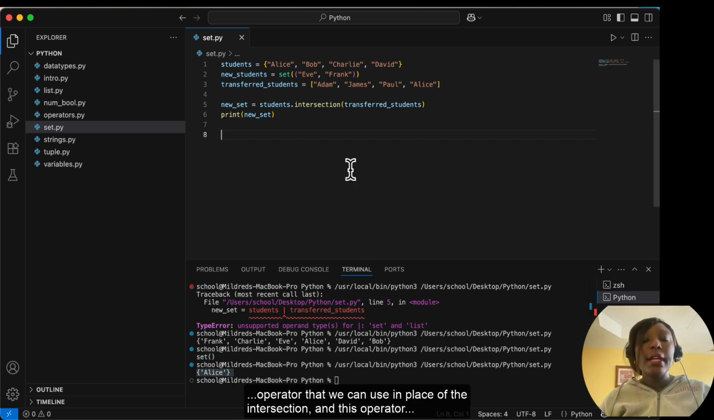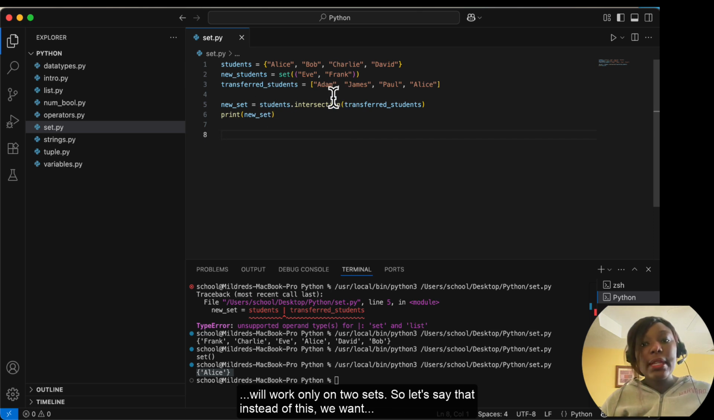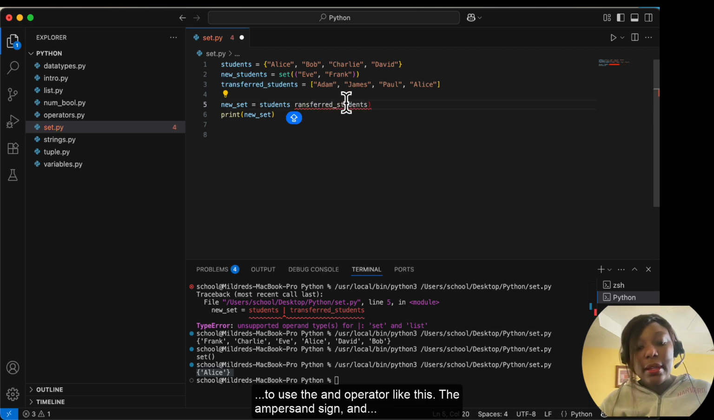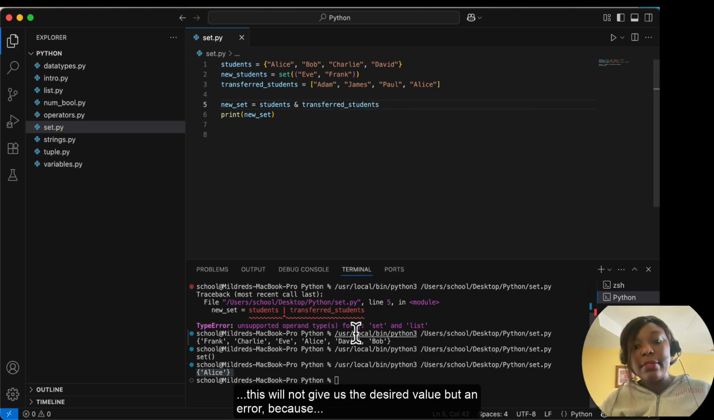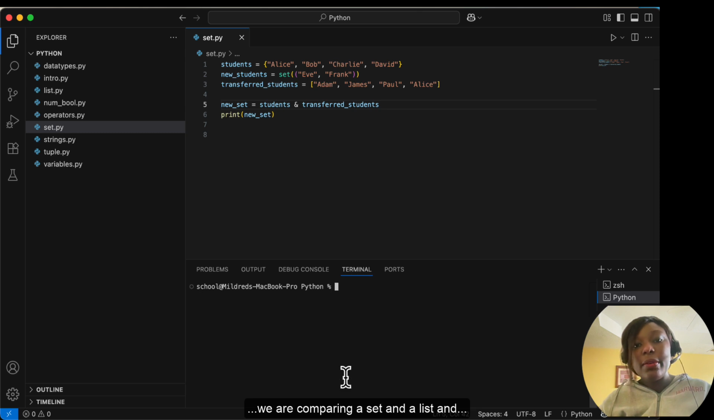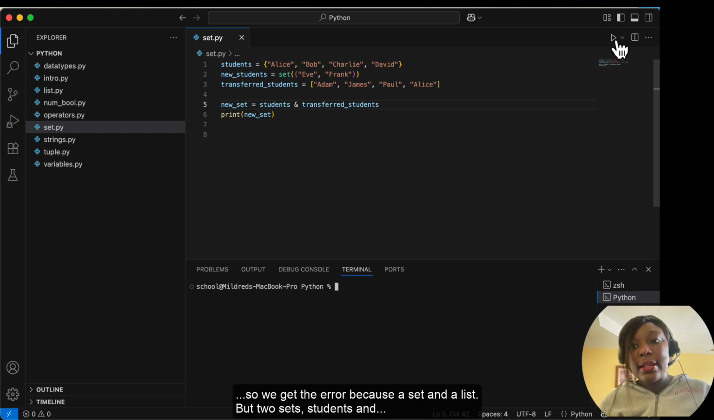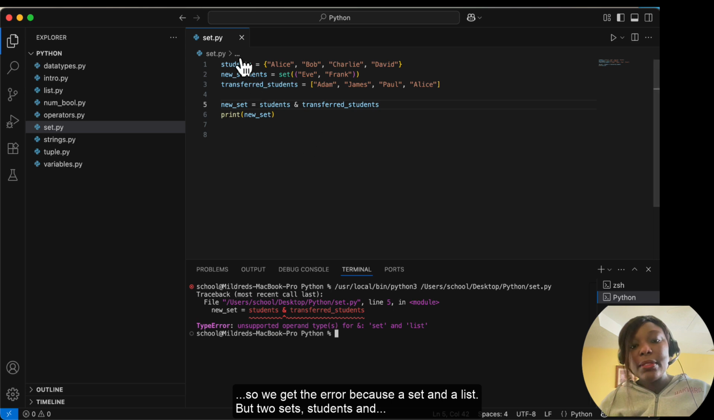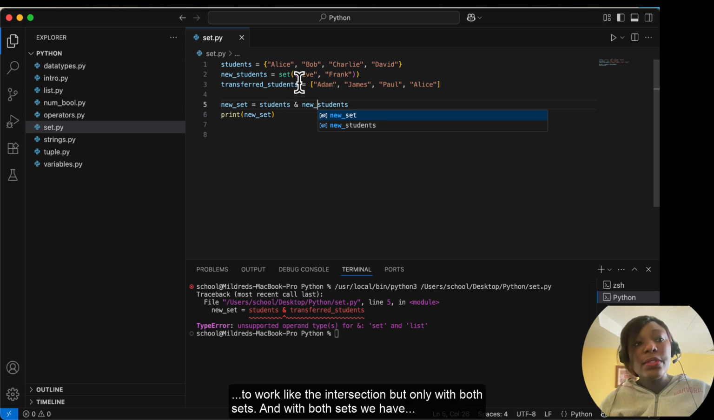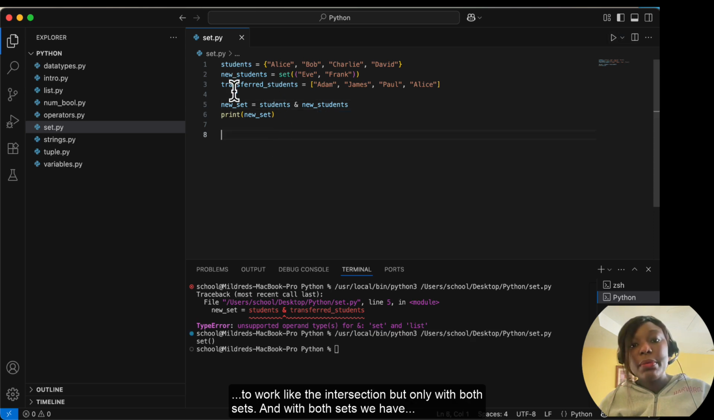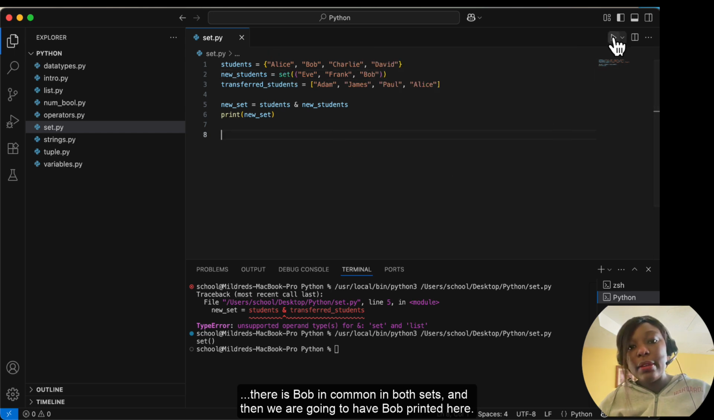Another operator that we can use in place of the intersection works only on two sets. So let's say instead of this we want to use the AND operator, the ampersand sign, and this will not give us the desired value but an error because we are comparing a set and a list. But two sets, students and new students, will now combine properly because they are both sets. So it's going to work like the intersection but only with both sets, and with both we have nothing in common. Assuming we put Bob here and there are two Bobs, so there's Bob in common with both sets, then we're going to have Bob printed here.